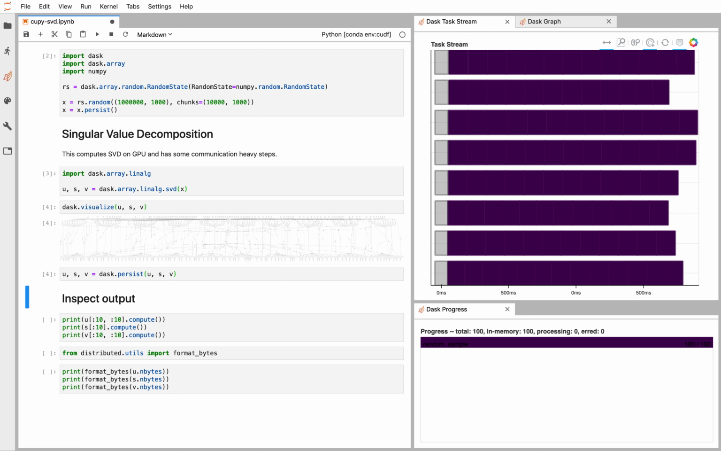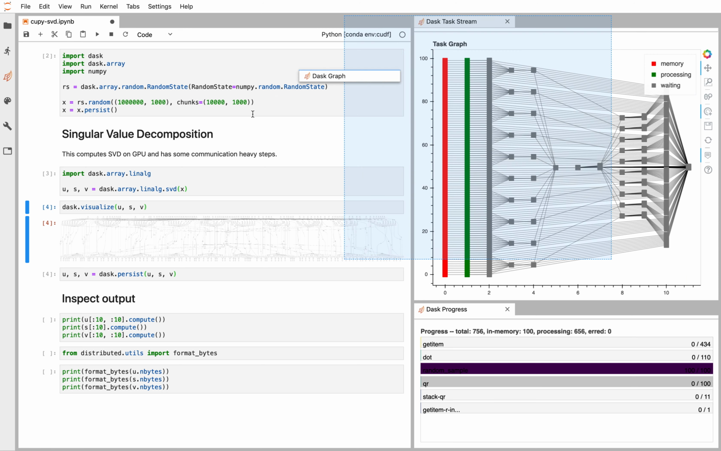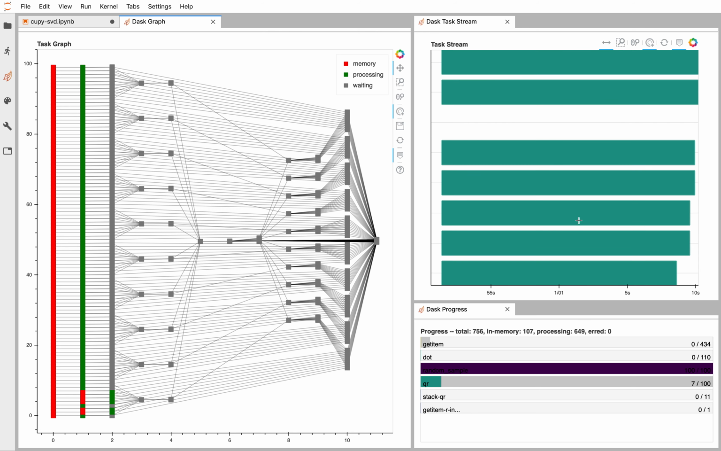Previously, we were just lazy, and now we'll run it. So it's going to take a little bit of time, and we're going to look at the task graph again. So here's that same graph, but now this is live. And what we're seeing is that we have about 8 QR decompositions that are being crunched on our CPU at the same time. And here they're coming in. They're taking 18 seconds, maybe 17 seconds each.